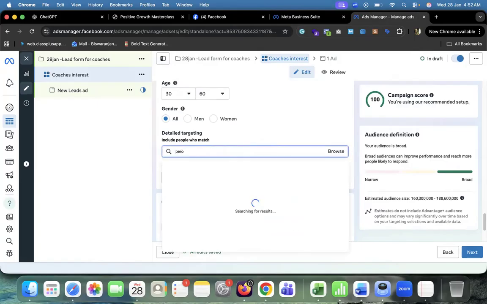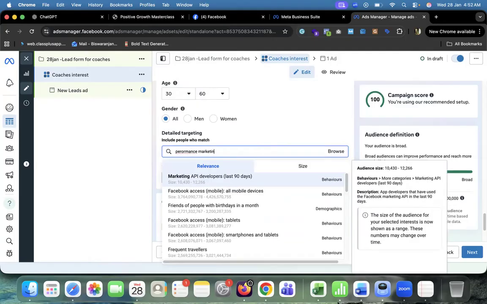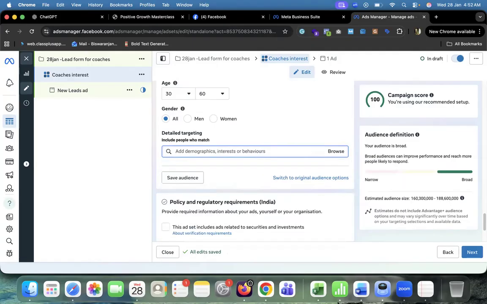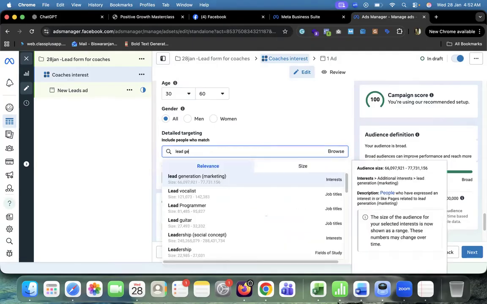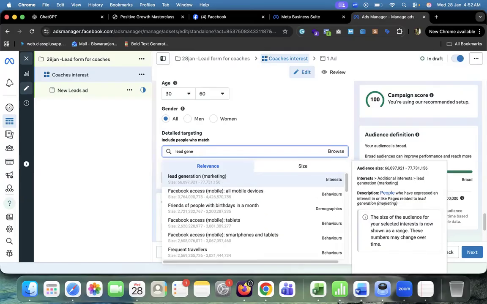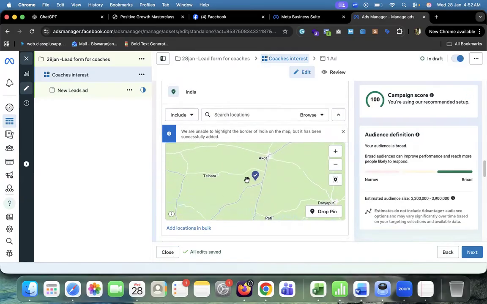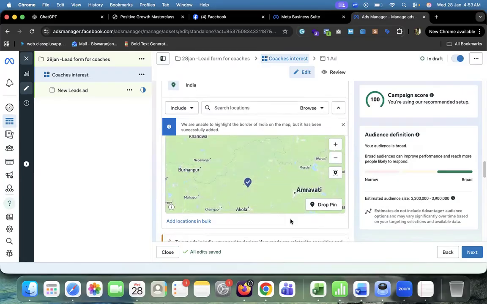So let me type. It's not coming. I have to check another thing. Lead generation marketing. So this interest, let me go and select for your understanding.